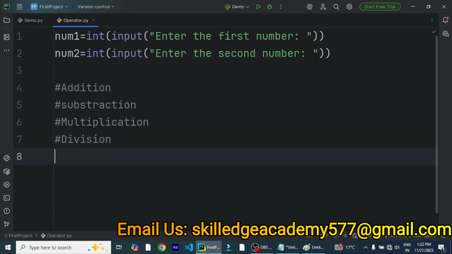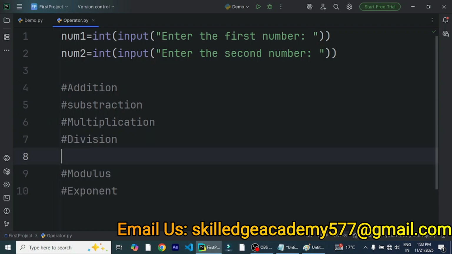Division, and then we'll do modulus, and then we'll do the exponent operator. Have I missed anything? Yes, we missed the floor division, so we will also include floor division. We are going to do all the basic operations between these two numbers.